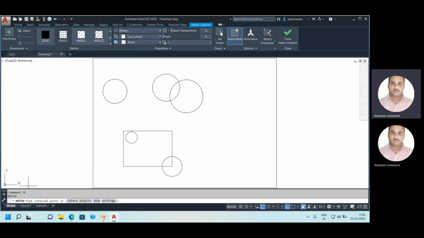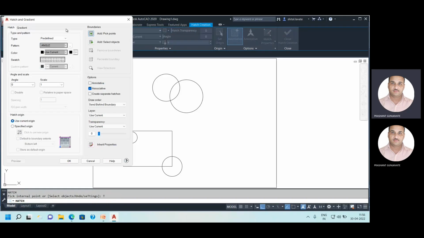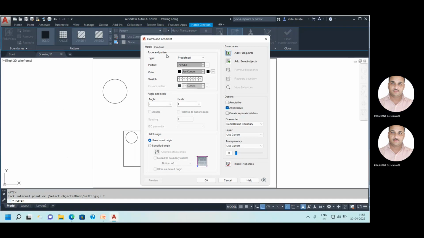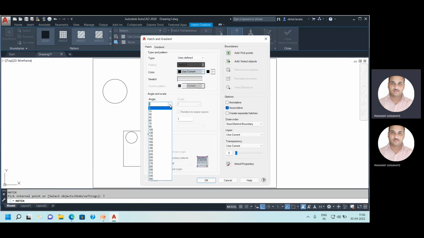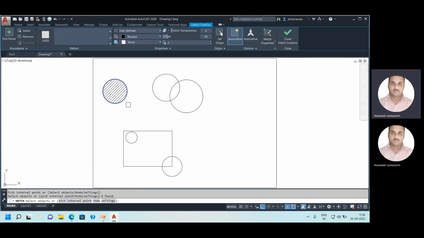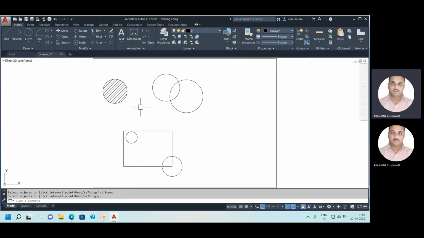Now I see in the command line: pick internal point or select object, undo, and settings. I will click on settings. Then it opens a window like this, and you can see we are in the hatch settings. Into type and pattern, for the first type you can take user defined. Into the angle, you can take a 45-degree angle. Spacing, you can take 2.5 or 3, and you can click on select object. So this is my object. You can see that this is what is called hatching.